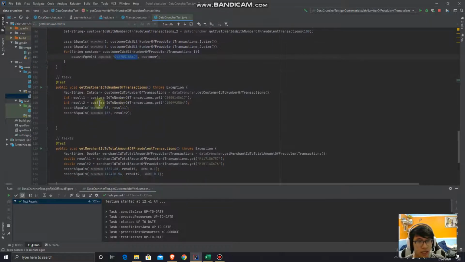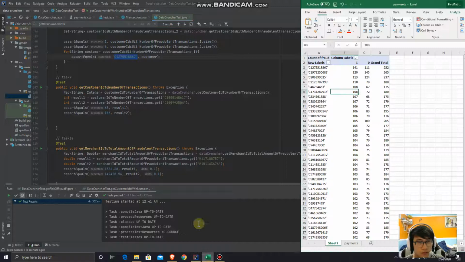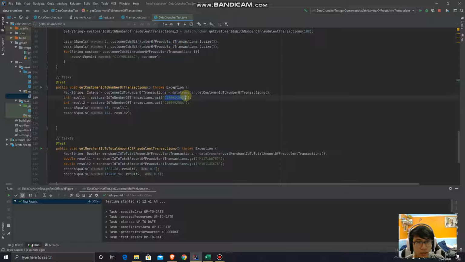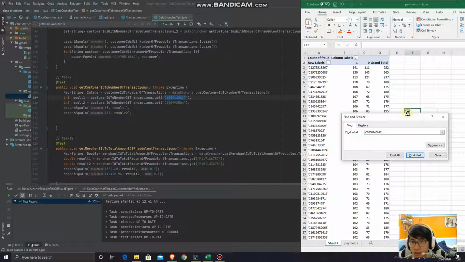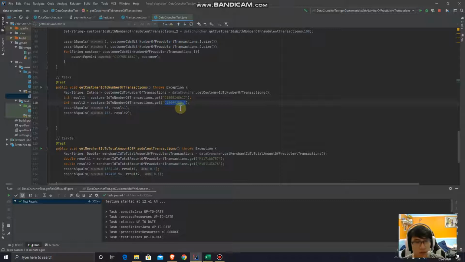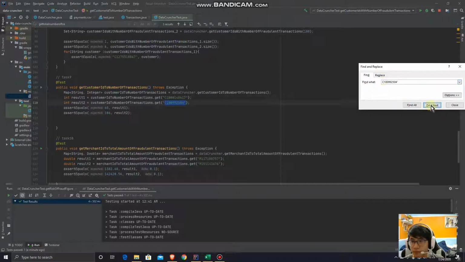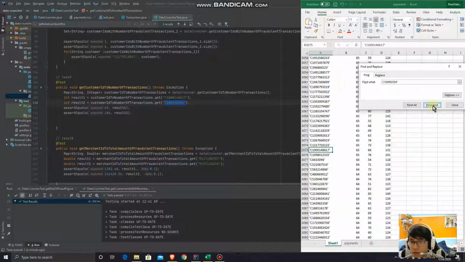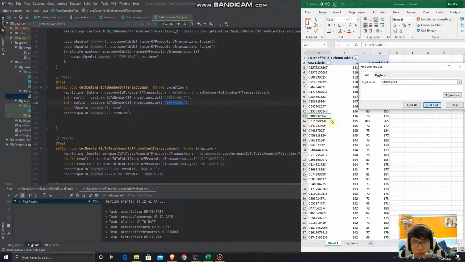So for task number 9, I do the same. I also utilize the pivot table. If we pass in the customer ID of this one, you can see right here 65 fraud transactions. And if we put it right here, oh no, okay, as you see right here, for this one the expected value should be 106. So that's how I make my unit test.